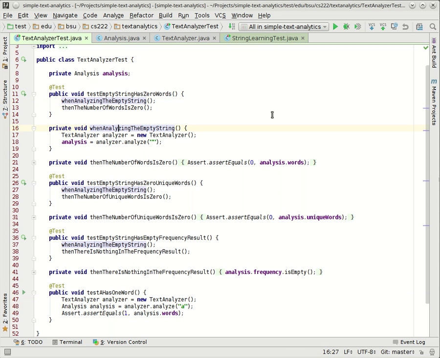So I'm going to use Shift F6 to rename this method and just call it when analyzing. And I'm going to send in the text as an argument here. And of course, I'll have to change this to text. And when I deal with the empty string, I'll send along the empty string. And again, this is still empty string. Okay, this is still empty string.